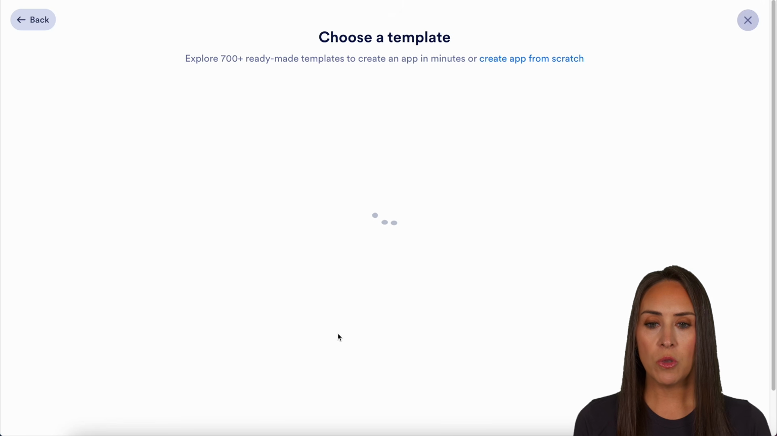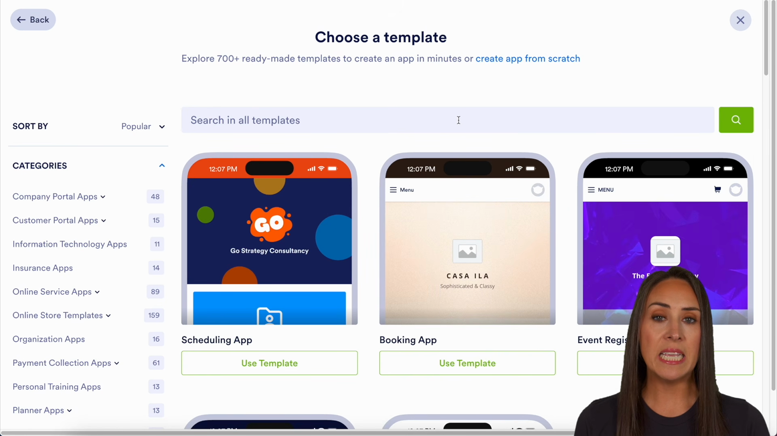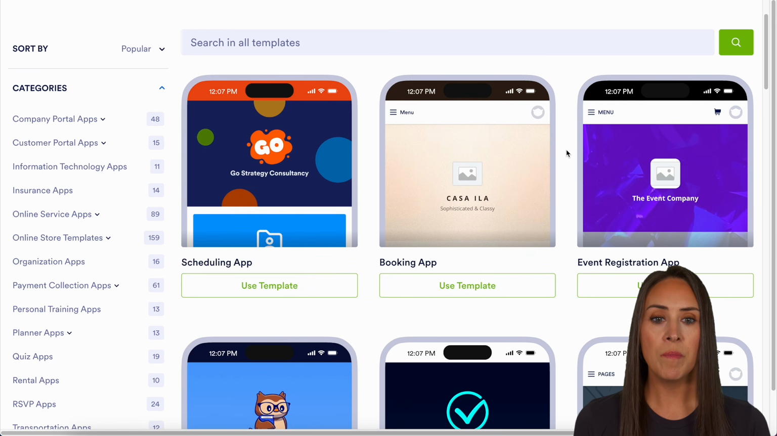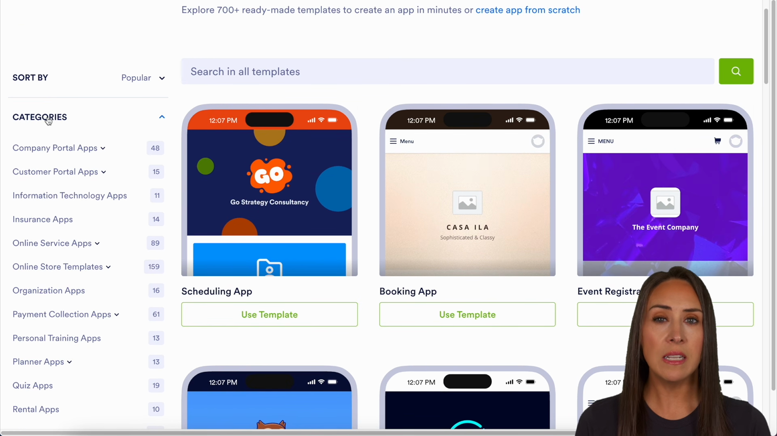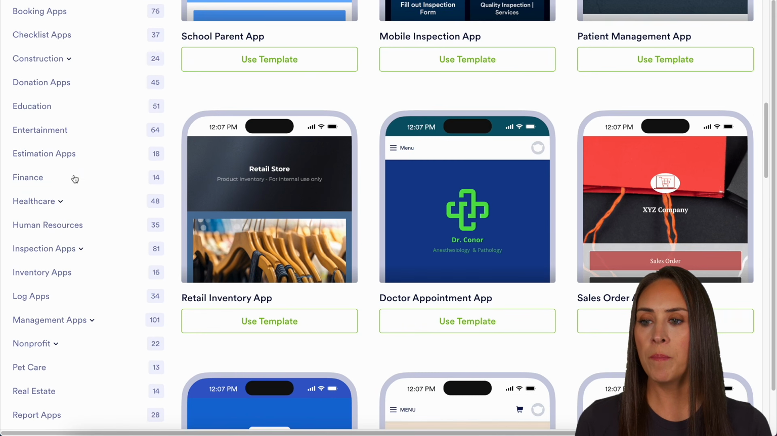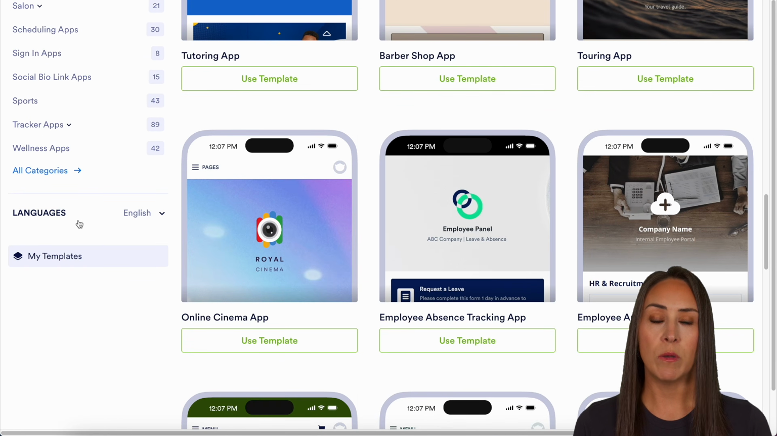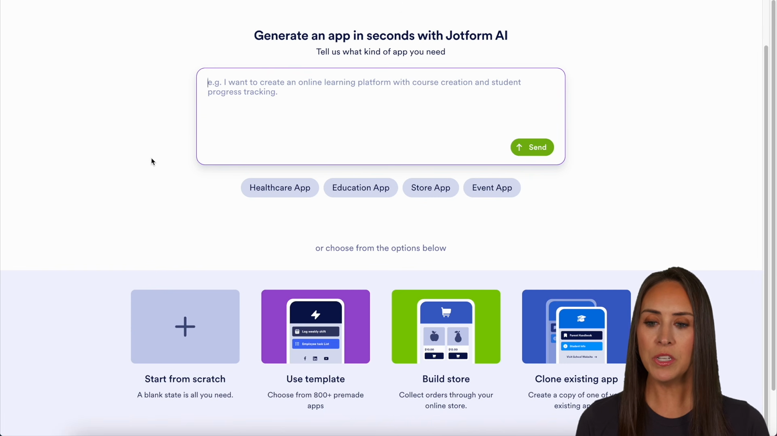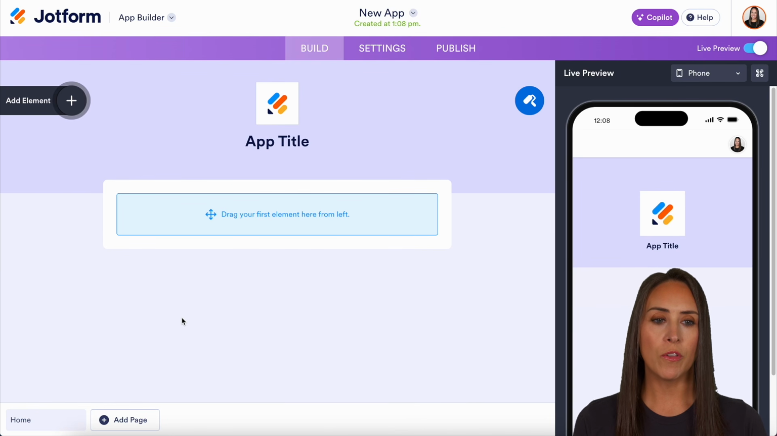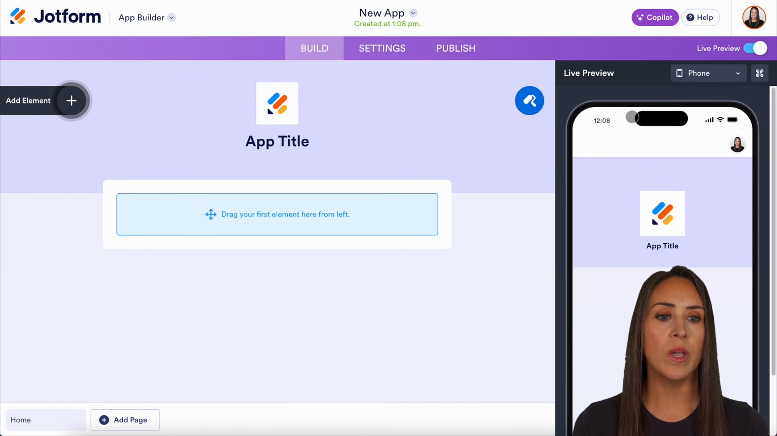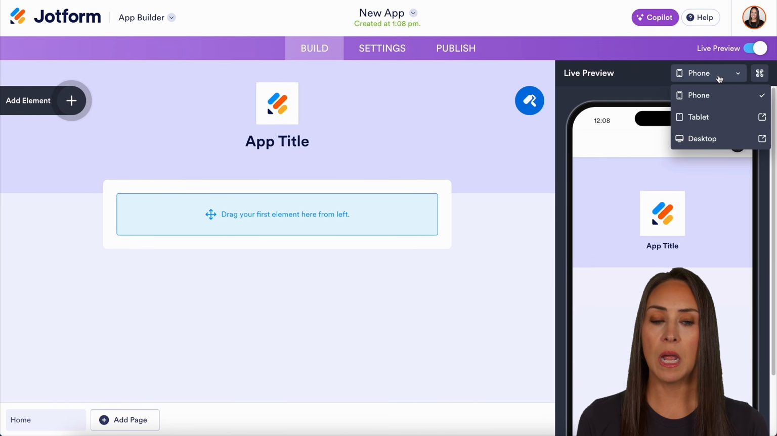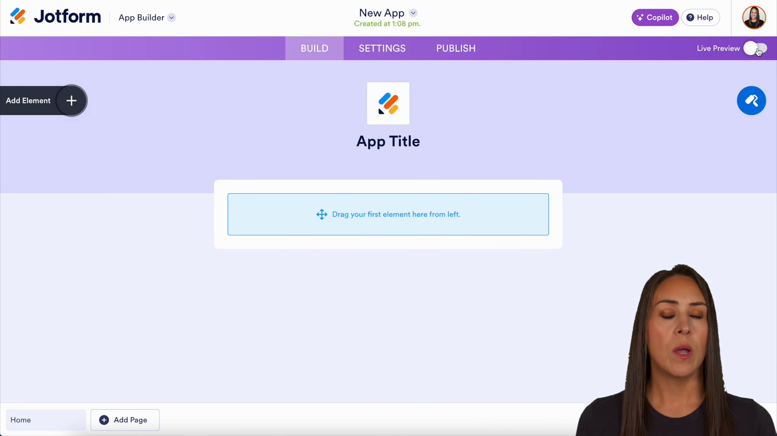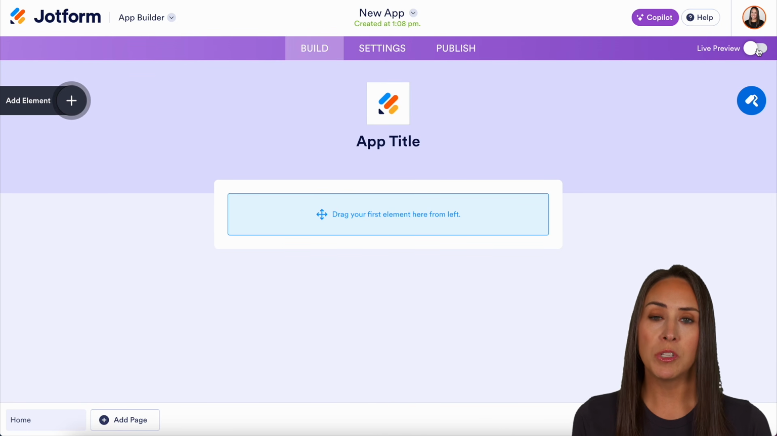I want to first show you our template gallery because you can easily search for a template up here at the top. We can take a quick scroll just to get an idea of what we're working with. But over on the left-hand side, you can see there are lots of different categories for you to choose from, as well as different languages. But let's go ahead. I am going to head back and start from scratch. And you can see over on the right-hand side, we have a live preview, and we can preview from phone, tablet, or desktop. For now, I'm going to turn off the live preview so we have an entire screen full.